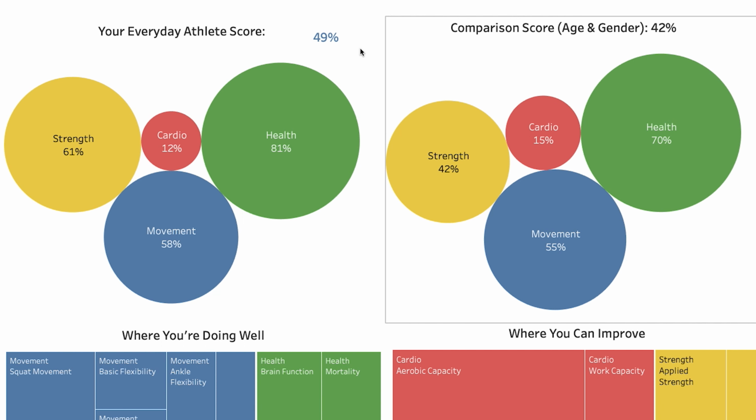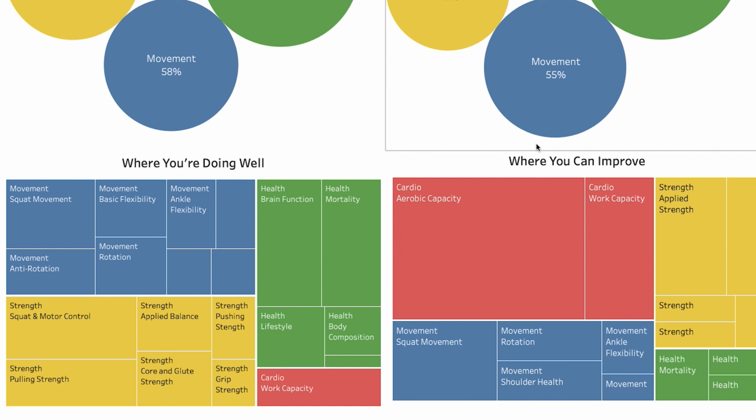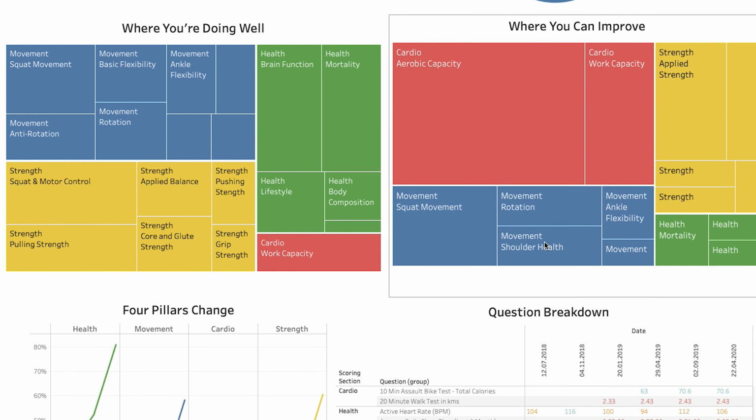So we see on the left-hand side here now, her score at the moment is 49%. Compared to age and gender, she's above average, which is 42%. So we can compare these age and gender differences. A little table to see what she's doing well on, areas that we need to improve on, big red space there. That's the big thing that we need to work on.